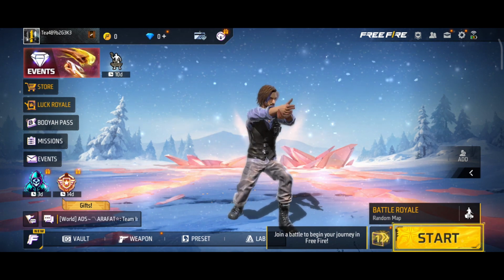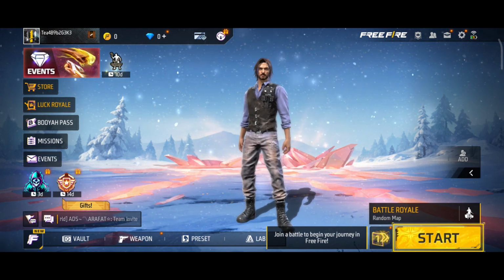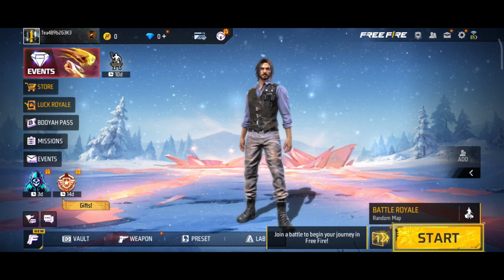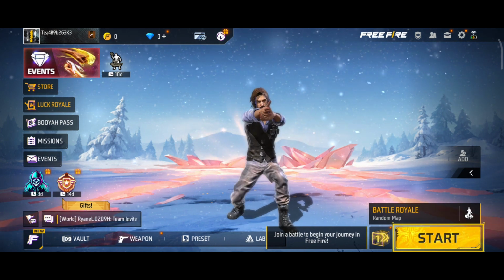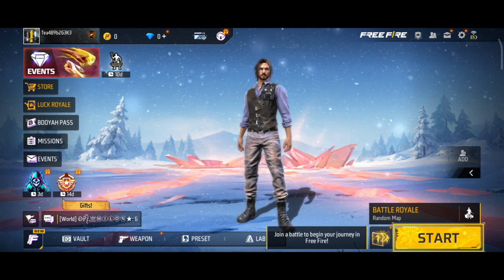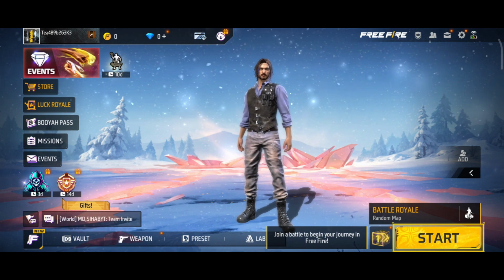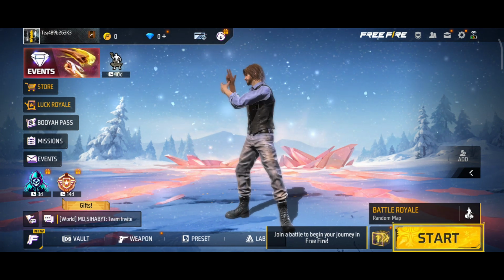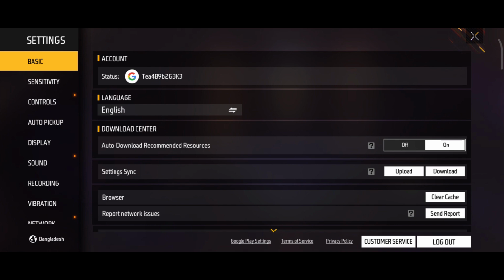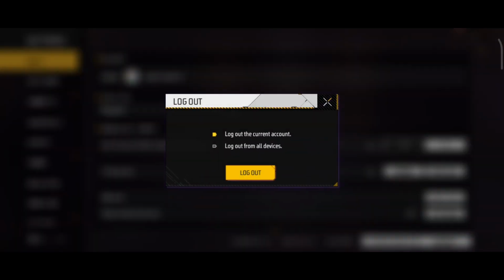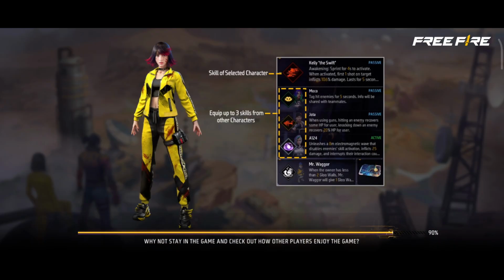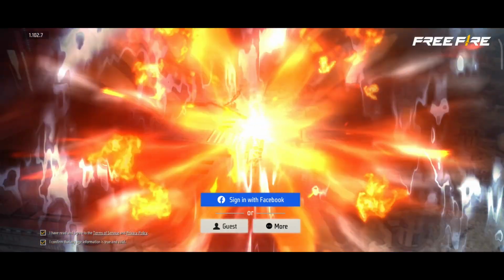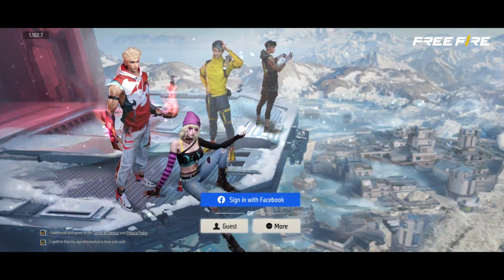So the first thing you're going to do is you're going to be required to log out of the account that you're currently logged in on Free Fire. So go ahead, tap on the gear icon that appears on the top right corner of your screen. You'll be able to see the logout button on the bottom right. Tap on it and confirm that you want to log out by tapping on log out. This will log you out of Free Fire and you'll see an interface such as this.